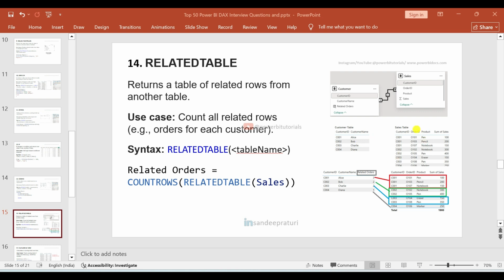Now the requirement is we want to see all customer orders count in the dimension table against the customer ID. For example, in the customer table we have customer ID C001 and we want to see the count of all orders for C001 here. If you notice in the sales table, we have 3 orders for customer ID C001, so we want the order count for C001 to be 3 here. So this is our requirement. With the help of RELATEDTABLE, we can easily achieve this.